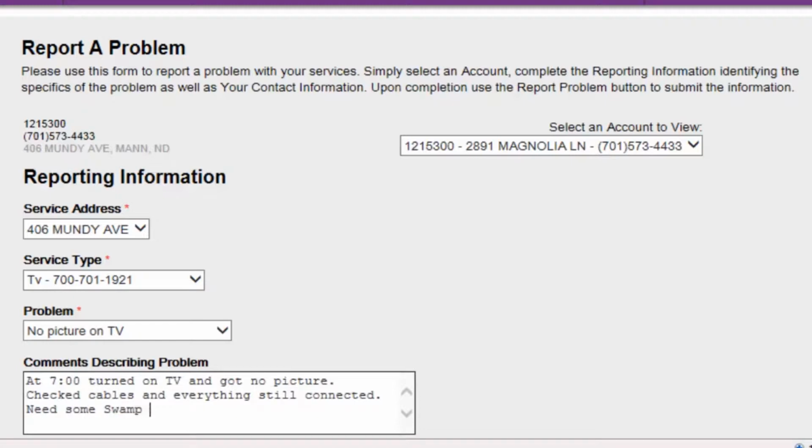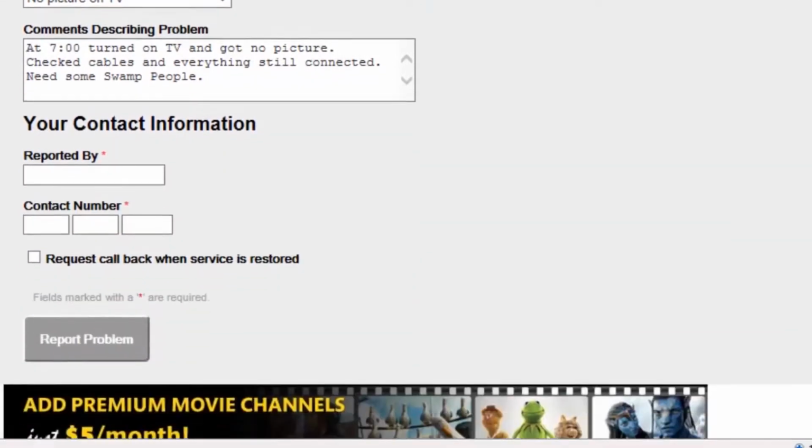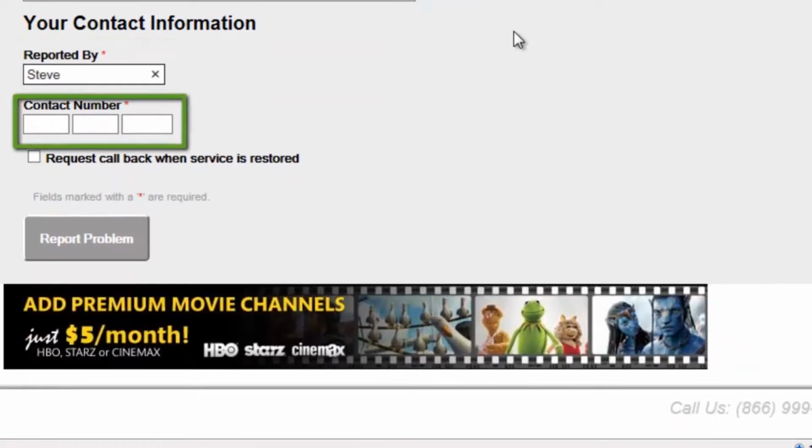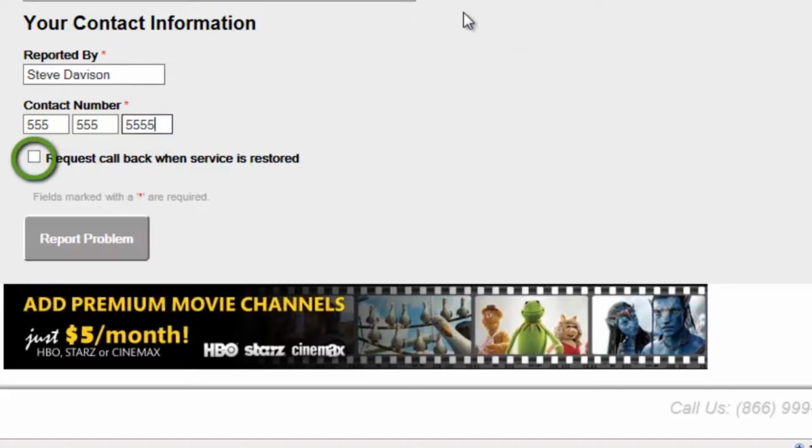Depending on the issue, your provider may need to get some additional details to solve your problem, so be sure to enter your name and a valid contact number. If you wish to be notified when service is restored, click here. That's it. The report is ready for submission.